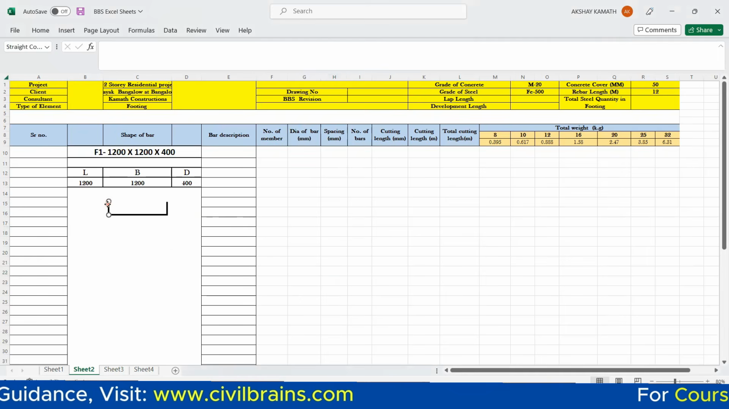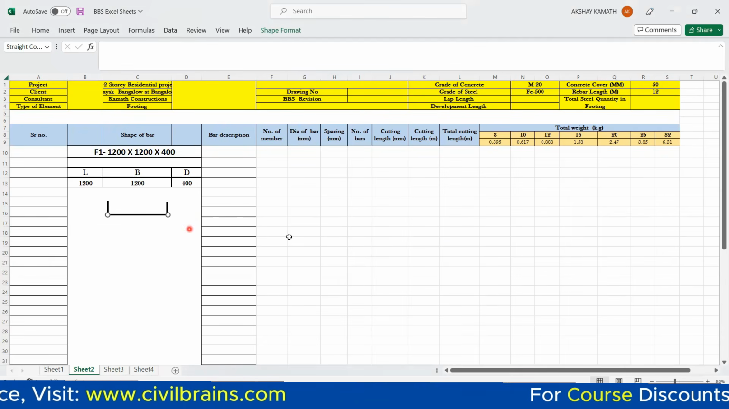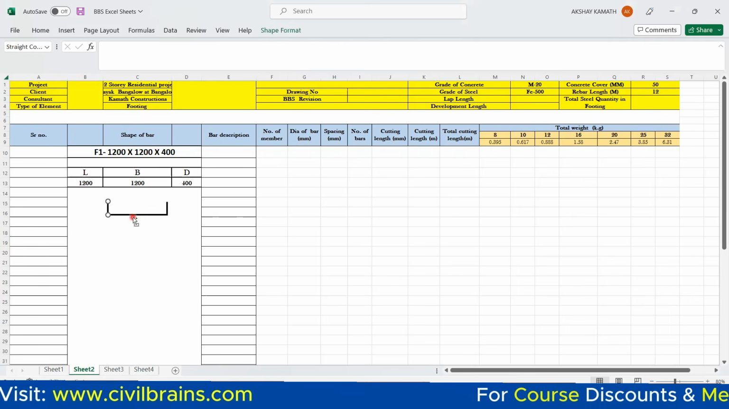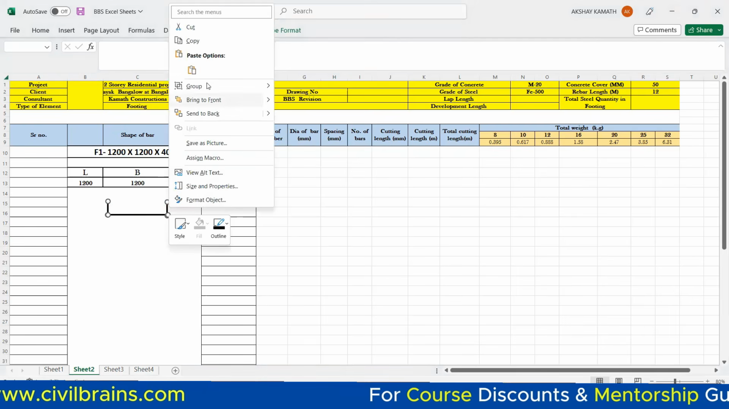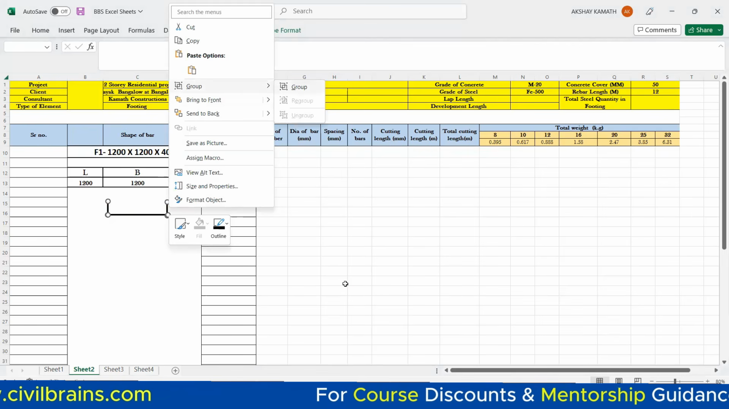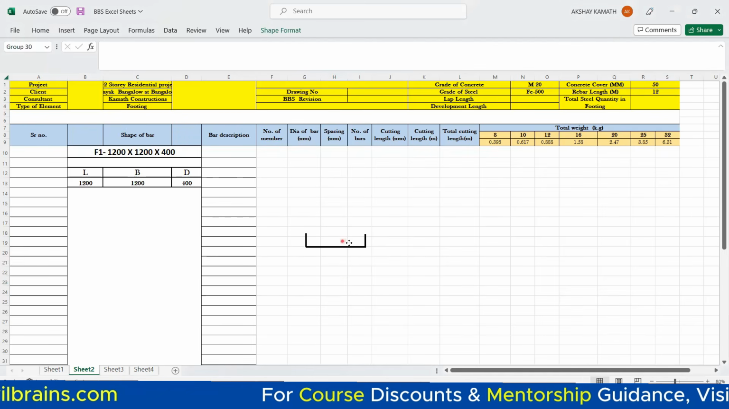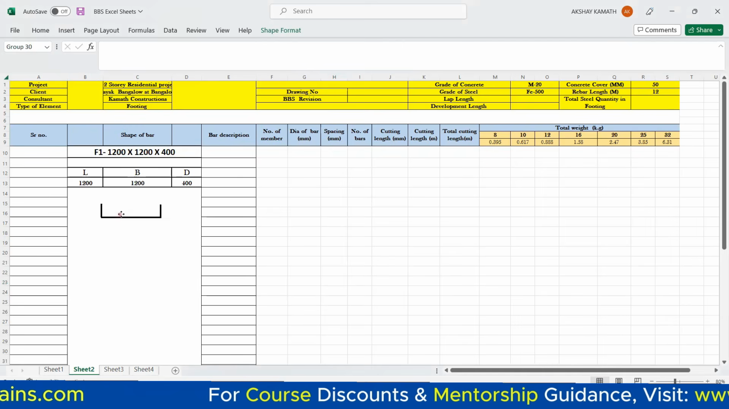When you select, this is a different part, this is a different part, and this is a different part. So what you do, select all three, right click, and the option here is called group. You group it. Once you group, see, it will act as a single unit. Now you can drag and keep it anywhere.